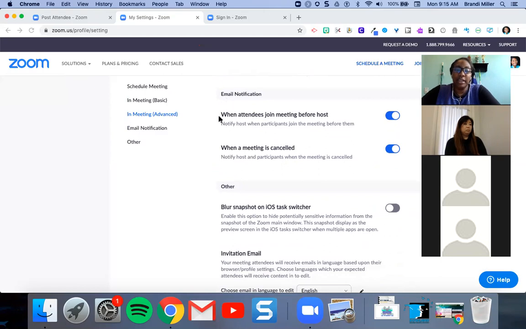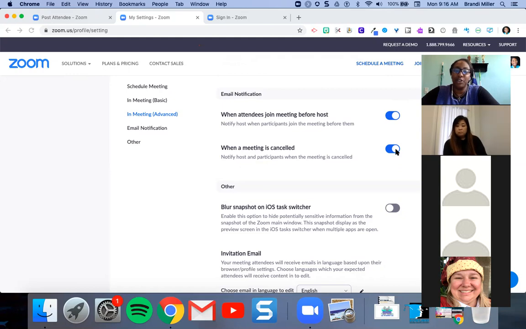Email notification, this first one is for you as the host. If people click join your meeting before you're there, you will get an email. So that's personal preference. When a meeting is canceled, do you want that to send a notification to the host and the participants? Again, personal preference. If you're using this with students, depending on their grade level, they won't have access to email, so it wouldn't really matter, but this could be used as a nice feature if you're using Zoom with colleagues.